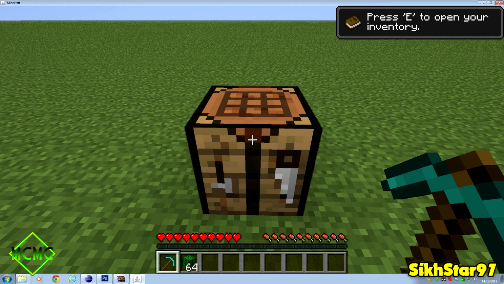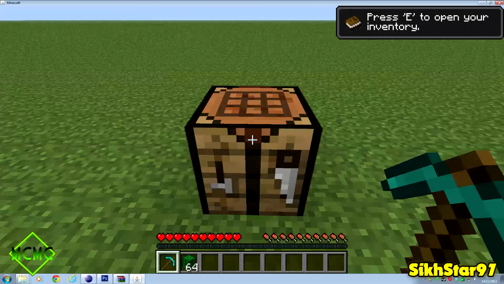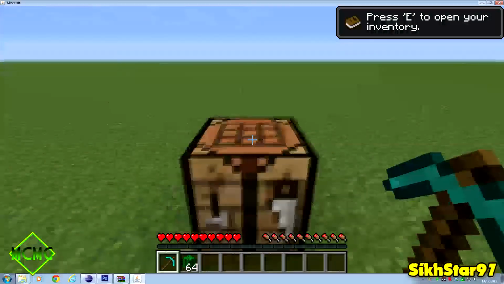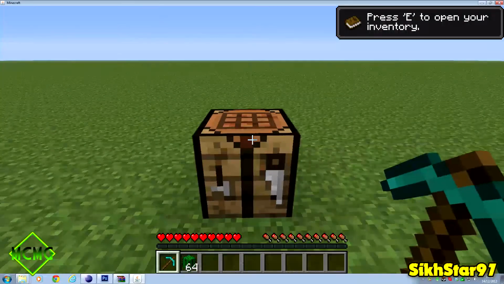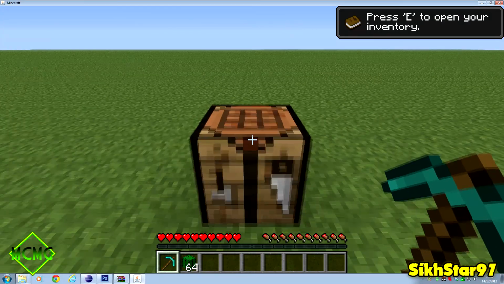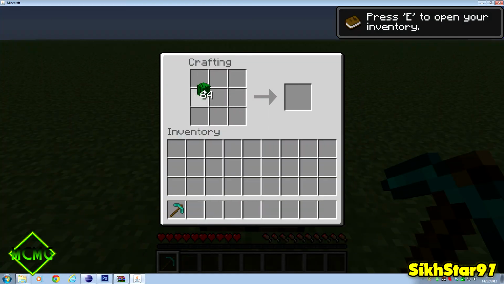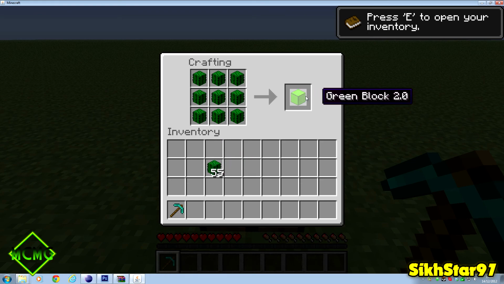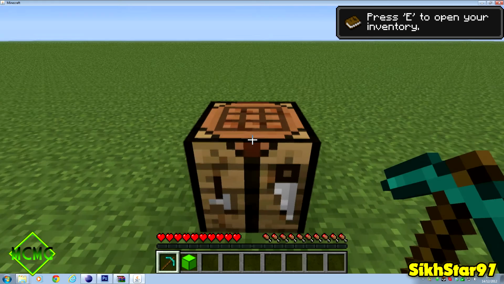So now I've come over to the testing of this mod, and I've just got a world where I've spawned in a pickaxe and 64 cactus, or cacti even. So in the craft bench I'm just going to fill it with cacti, and it creates me a green block 2.0 with the texture I wanted.